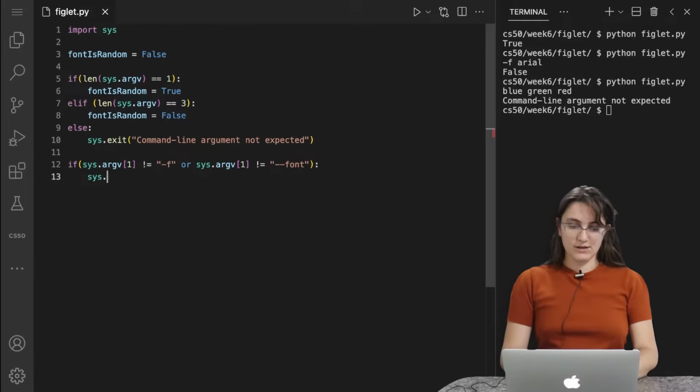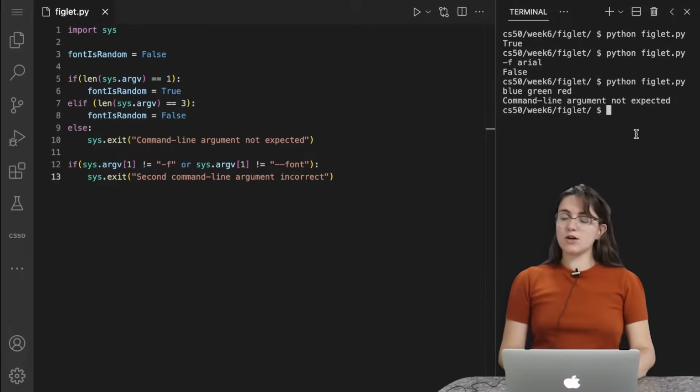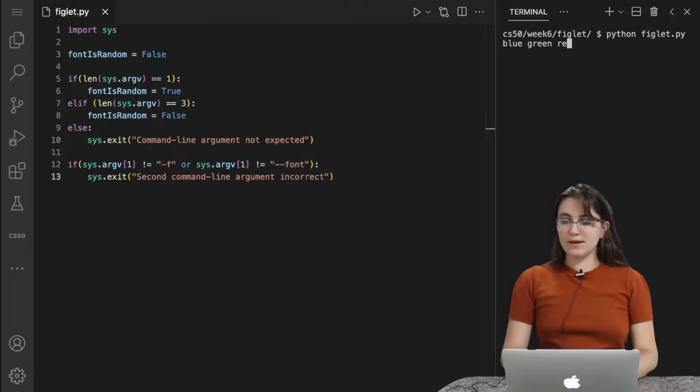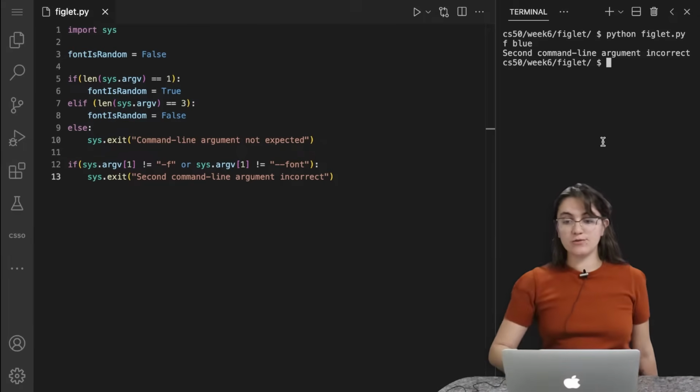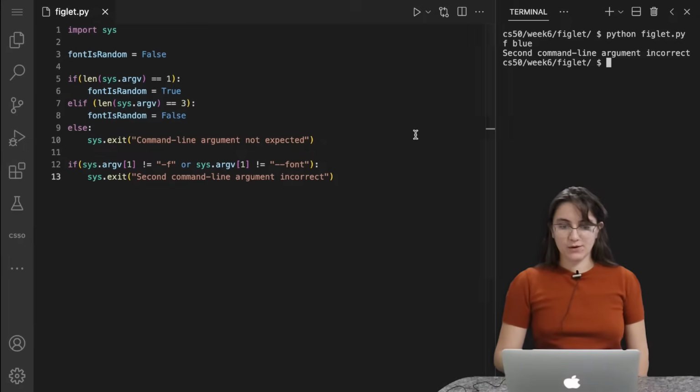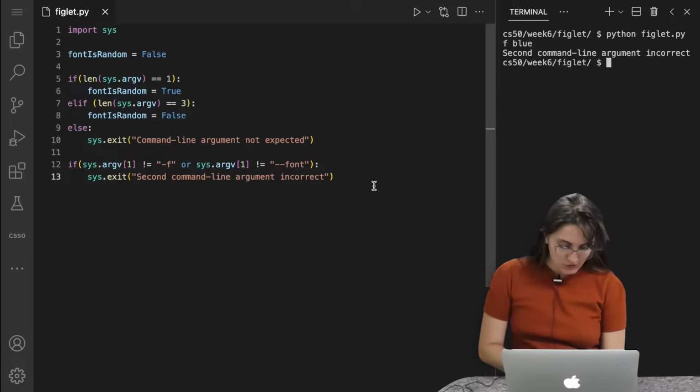We're going to say sys.exit, second command line argument incorrect, for example. All right, and let's see what's going on. So let me run here, I say python figlet.py and I say here, for example, -g blue. It is not -f or --font, so we're displaying second command line argument incorrect, okay? This is pretty much what we need to do right now.